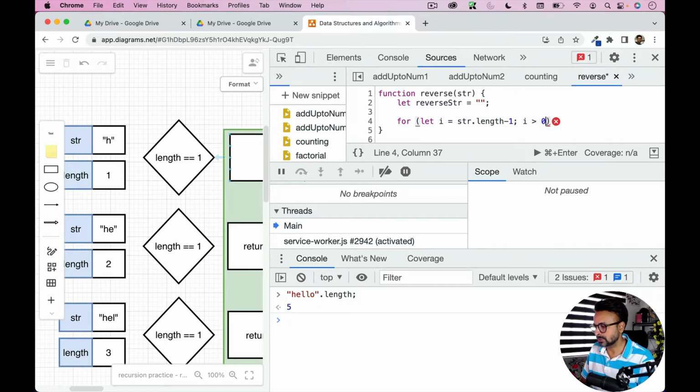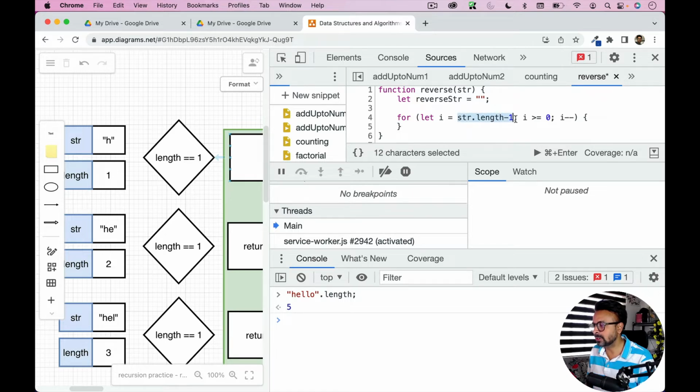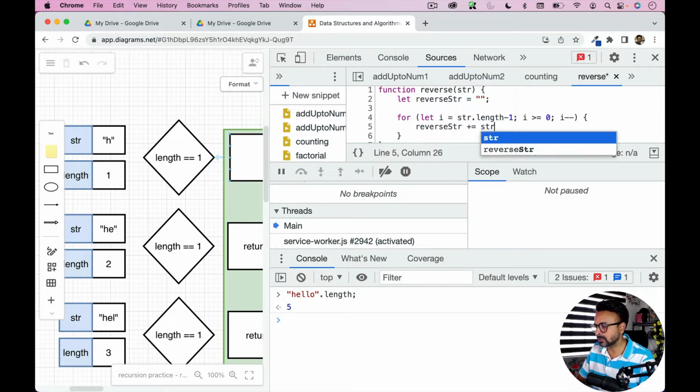Then I'm going to compare until i is greater than 0. And I'm going to say i plus plus. So probably I need to add equal to also, because we need to pick index 0, and we need to do i minus minus, not plus plus. So that's it. This is how the for loop is going to work: let i equals string dot length minus 1, i greater than or equal to 0, and i minus minus. And inside this, I'm going to add each character of the string using string[i].